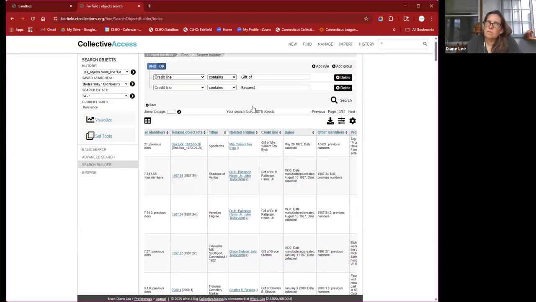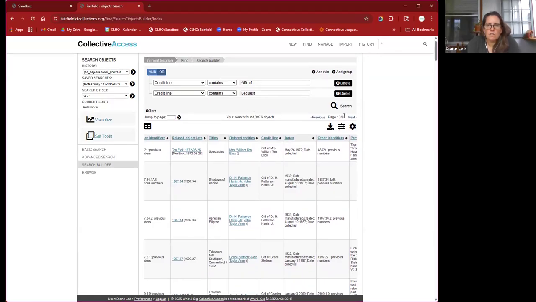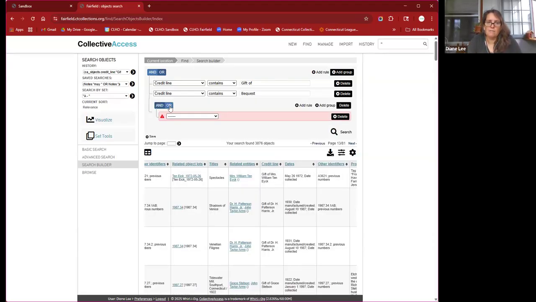Let me try to think of another good one to use for this. So you can clear this. Oh, you can also save this search. So if you're doing a really complicated one, adding a bunch of things in there, because you can cross over different fields too. If you're adding another group of stuff, you can add a group of gift of, bequest of, and you can do another and/or, another search within a search almost. This is when it gets really crazy.